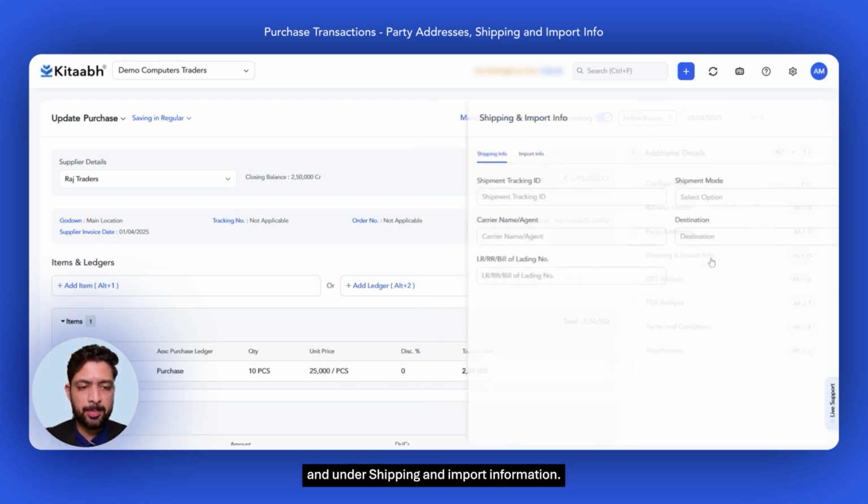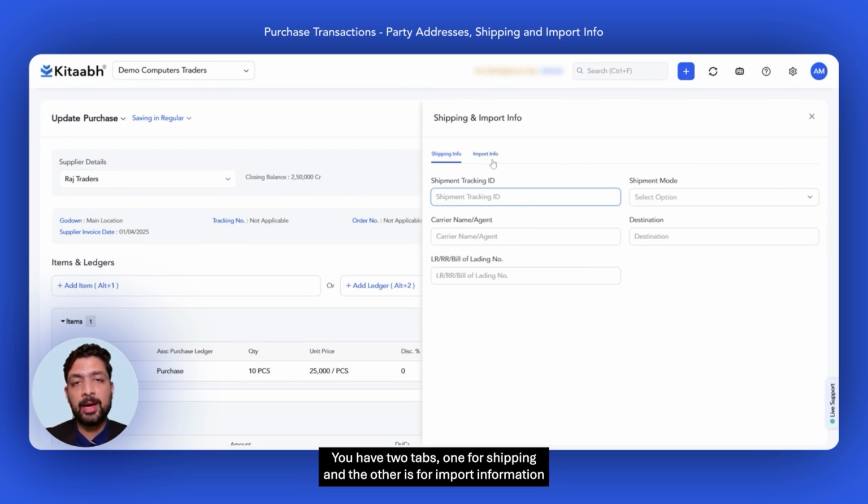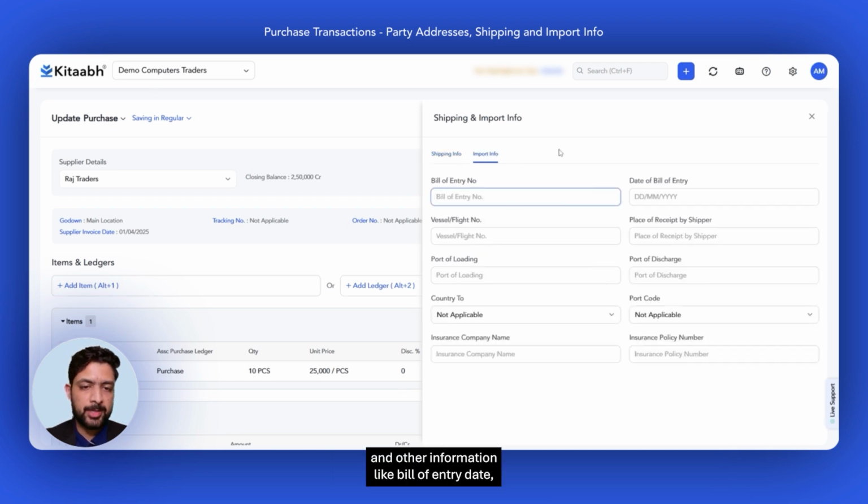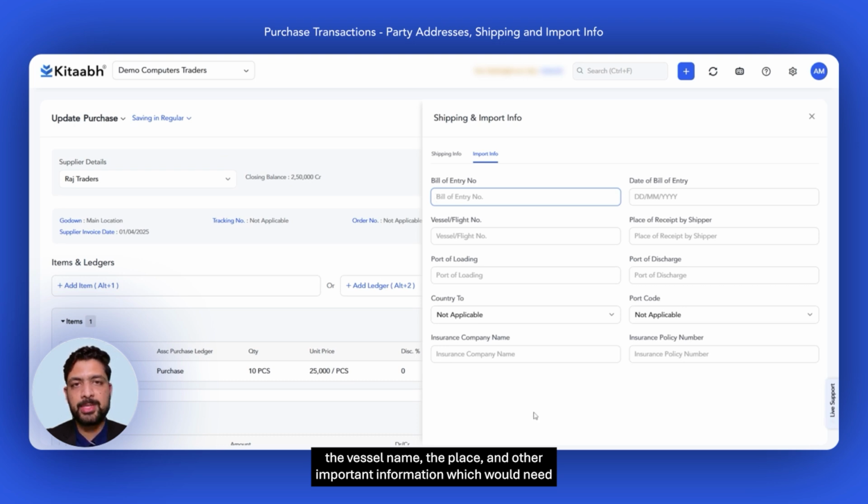And under shipping and import information, you have two tabs, one for shipping and the other is for import information, where you can fill in multiple details like the tracking ID, the landing number, the carrier name, the shipment mode, and other information like bill of entry, date, the vessel name, the place, and other important information which would be needed for tracking your shipment from the vendor location to your location.